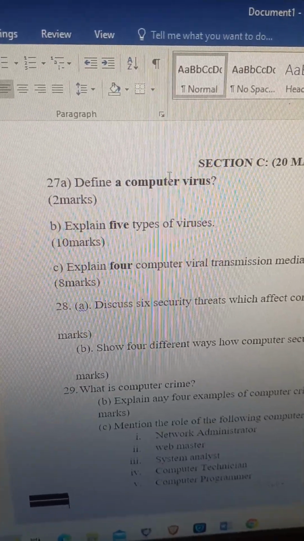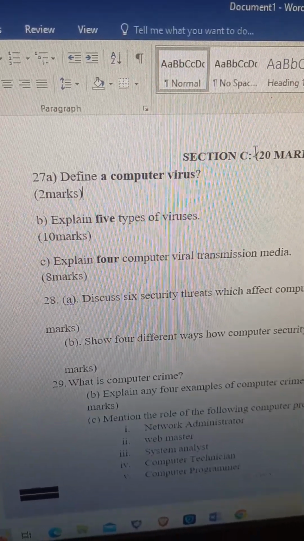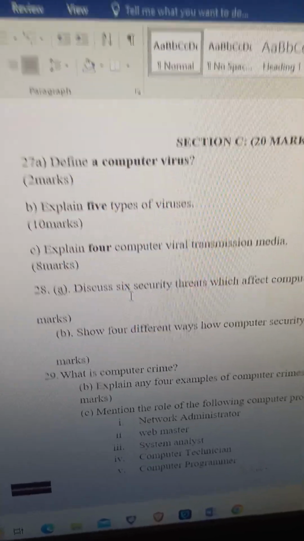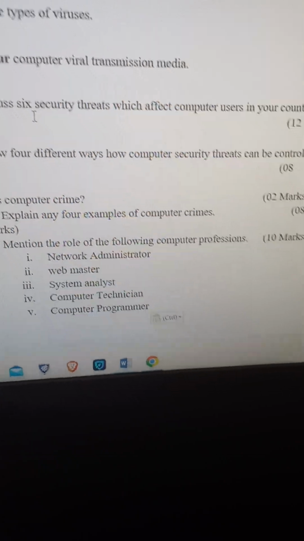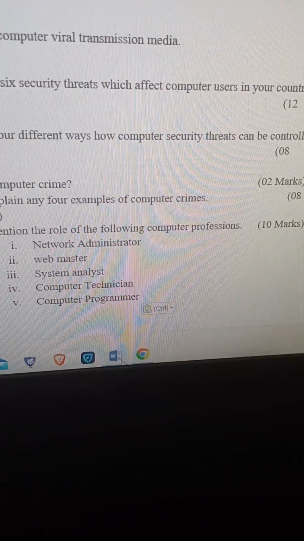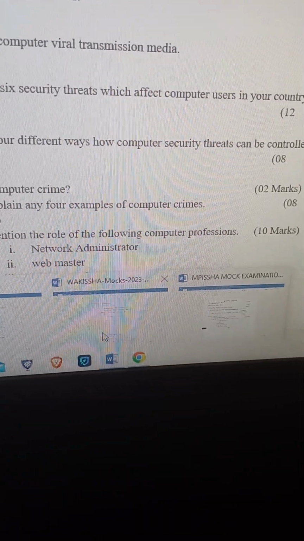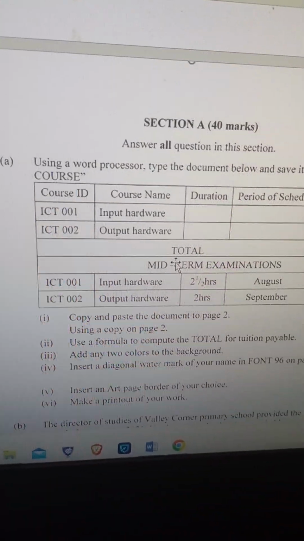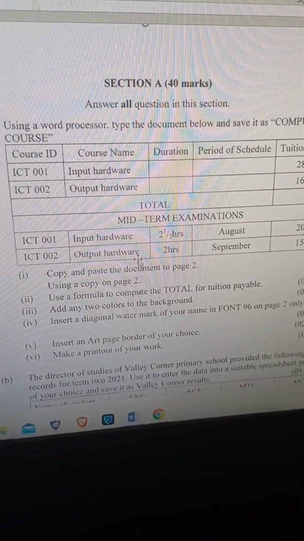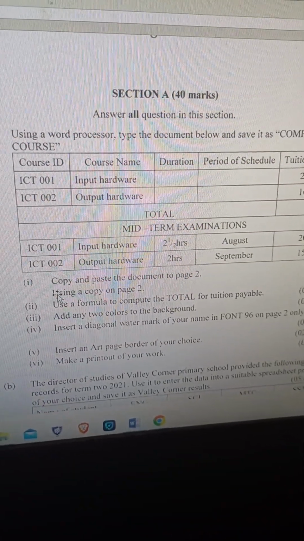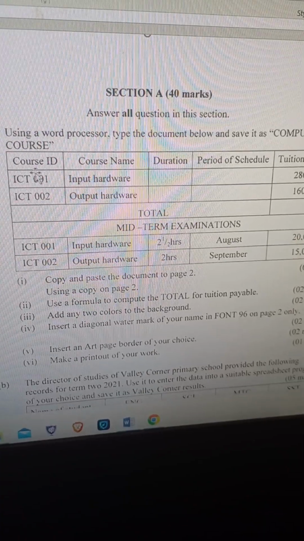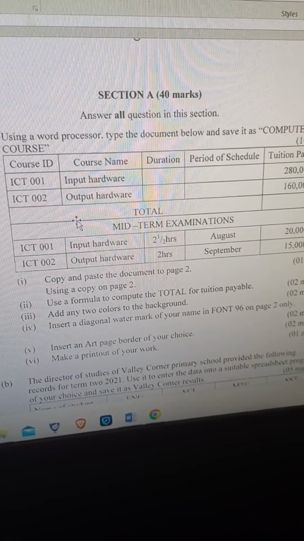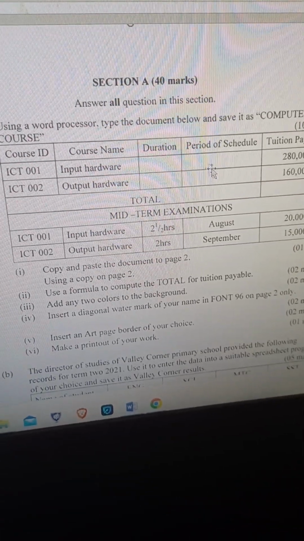So I've just got any random text and inserted it into a Word program, but assuming that I've typed that. And then right here, I'm going to open any random mock paper, and then we see where we can start from. So they are saying, using a word processor, type the document below and save it as a computer. And here the document is in the form of a table.